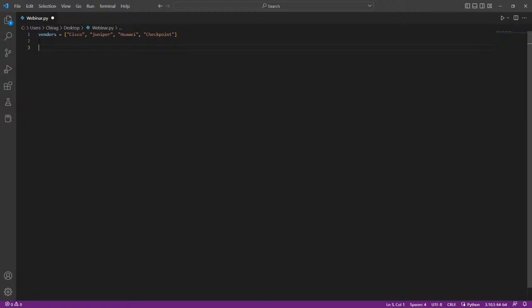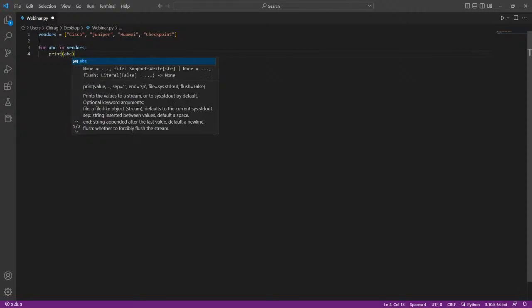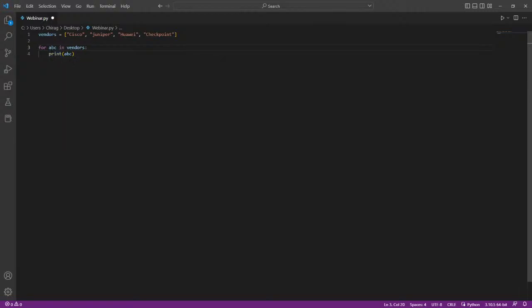Let's see how they are created. So for, then I need to specify some pointer name. It can be anything, just like you give some random name to your variables. So I'll say for, let's say ABC, in the list name vendors. What you have to do is print ABC. Now let's try to understand this. We are saying for ABC in vendors. Now this ABC is the pointer.